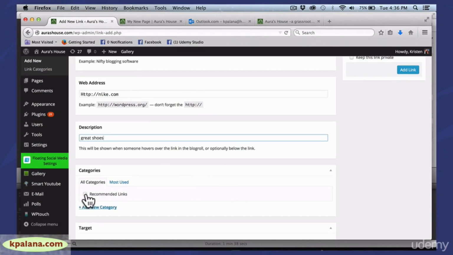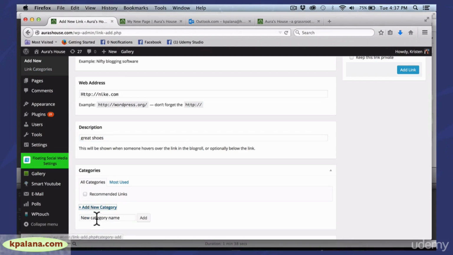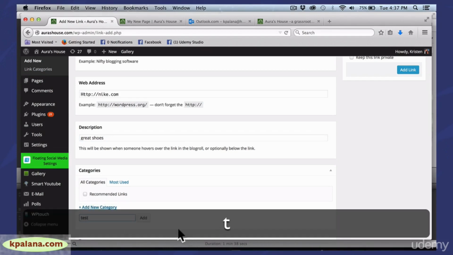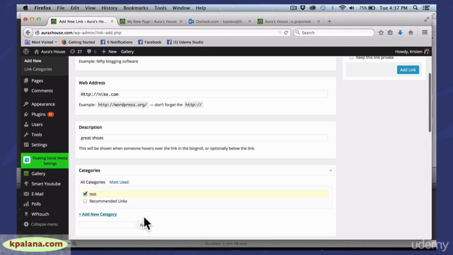And then you have categories for your links as well. And so actually all of my links that are displaying on my homepage are under the category recommended links. By default, WordPress calls this blog roll, so you can actually change that in the link categories setting up here. But let's see, I'm just going to add a new category for now. We'll call this test, and we'll add it there. Okay, and that's pretty much it.